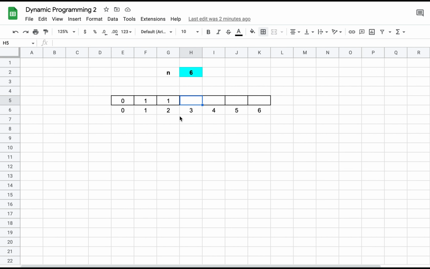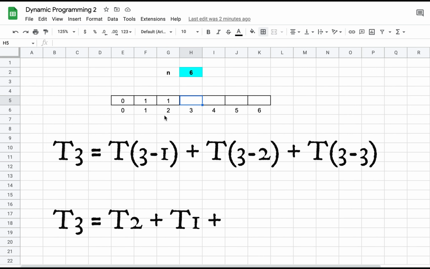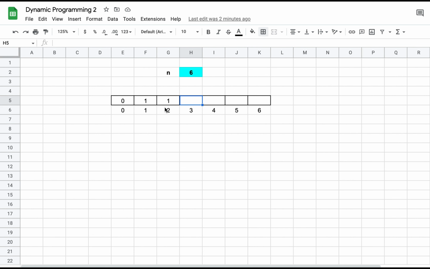To calculate the value of T3, which is the value of this cell, all we have to do is add the values of T3 minus 1, that is T2, that means the value in the cell at index 2, T3 minus 2, that is T1, that means the cell at index 1, and T3 minus 3, that is T0, that means the cell at index 0. The result of their summation is 2, which we populate over here.